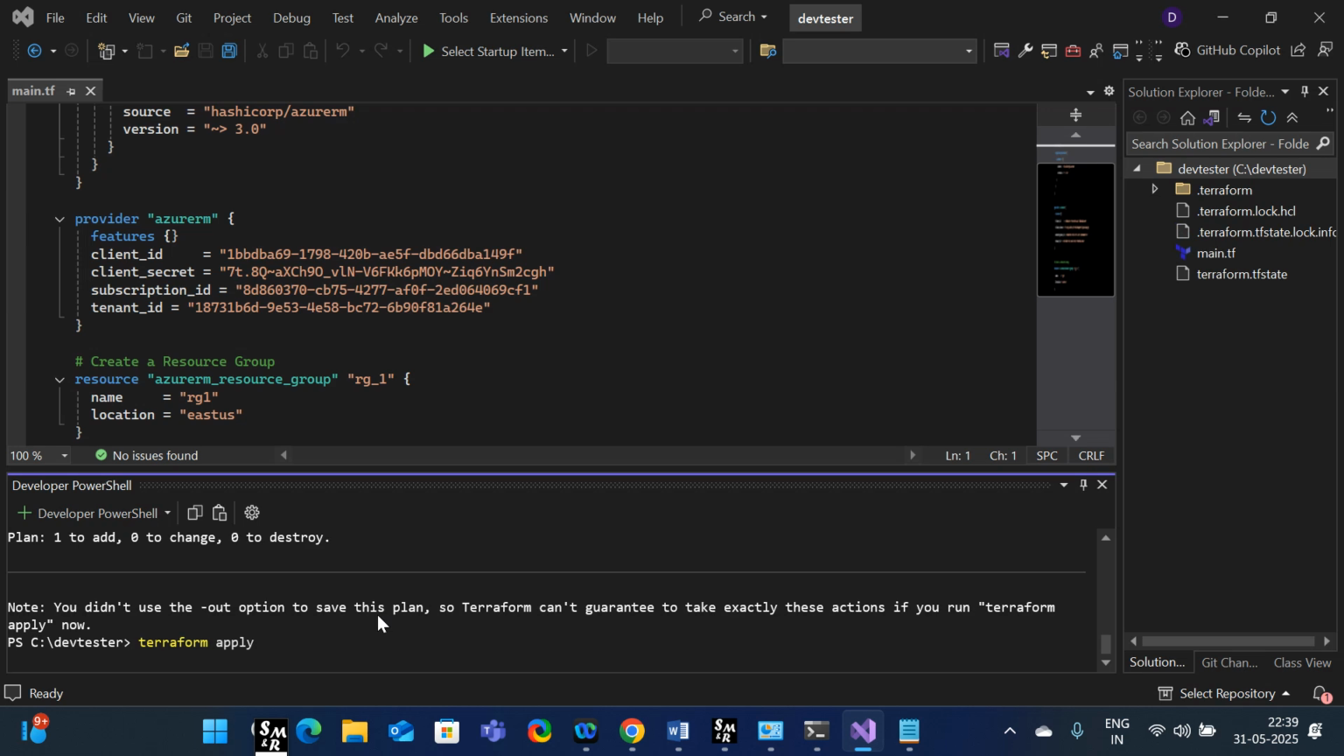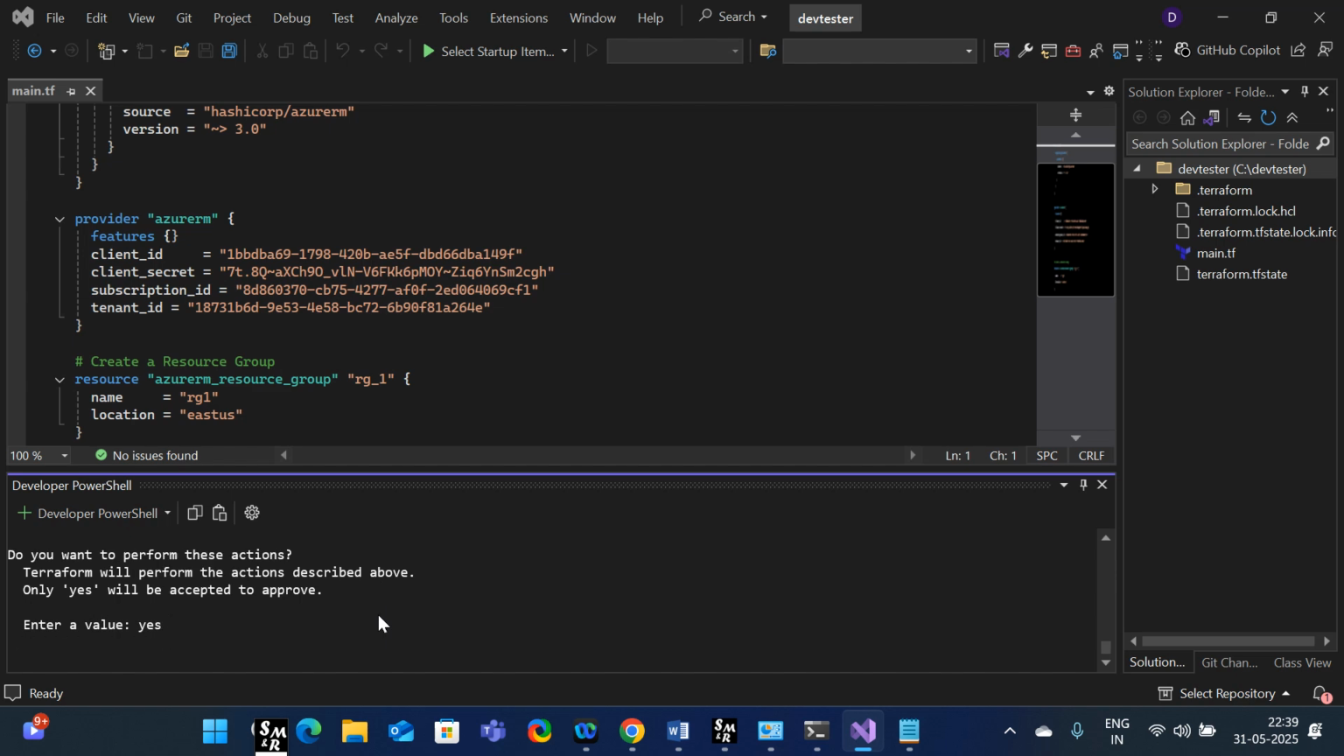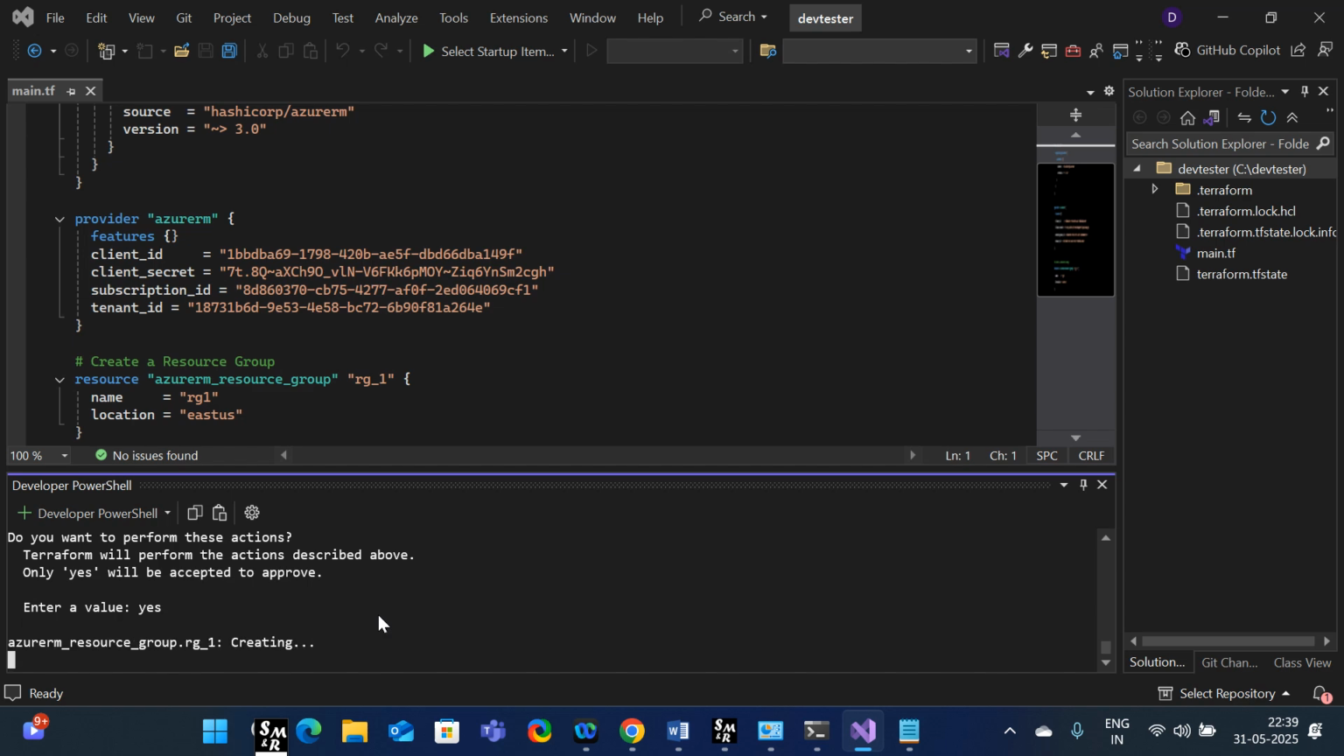So what will it create? One resource group. Once it is ready, it is going to show a message, guys, enter a value. Yes, I am going to type yes. It is asking whether you want to create or not. If you press yes, it will be performed. If you press no, it is abstaining, meaning it will stop. See, guys, it is going to create the resource group.